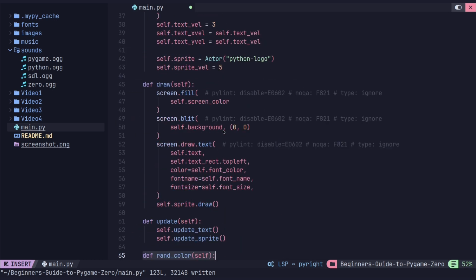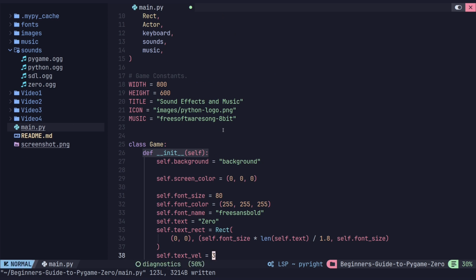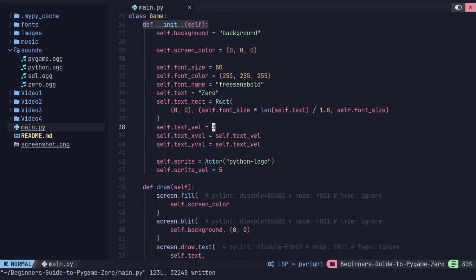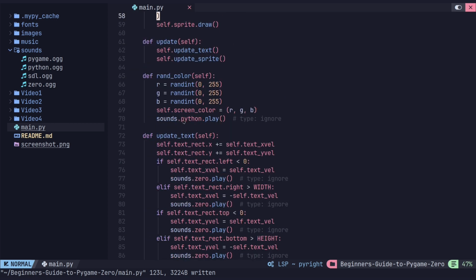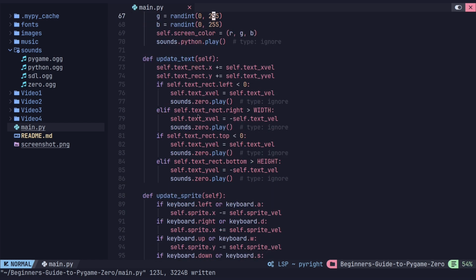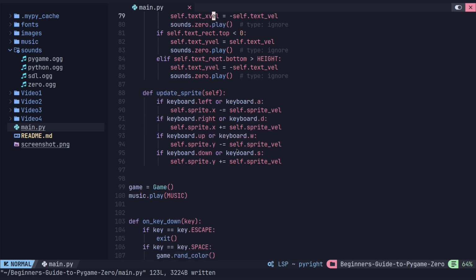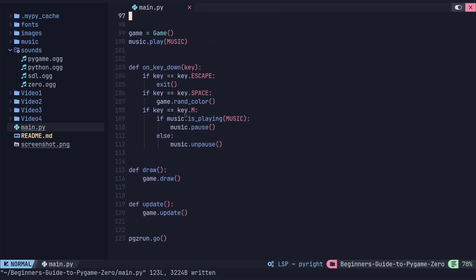So that's pretty basic. For sound effects, let me just save this file. For sound effects, the sound needs to be in the sounds folder. It loads it for you, so all you really need to do is tell it to play. That's just sounds.python.play for the Python sound file. And for me on Neovim, I did have to put the ignore here, even though I put the sounds up there. And then I've used the zero sound effect, the zero.ogg right there, so sounds.zero.play for those. So that's just how you play sound effects, and it's pretty straightforward and simple. I don't think there's anything else changed here.